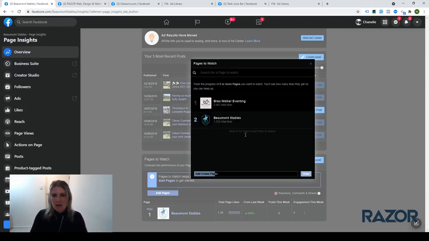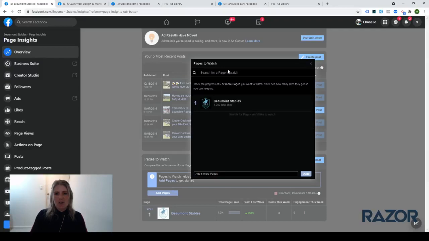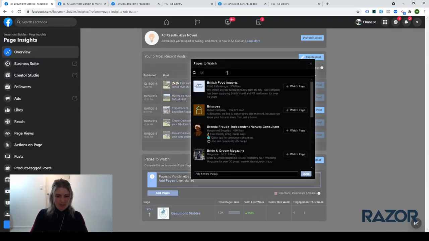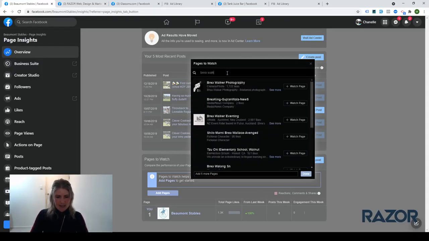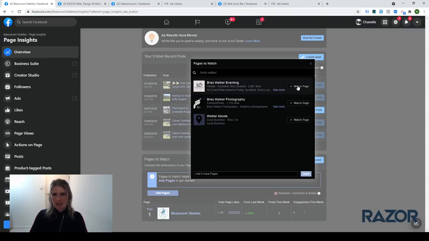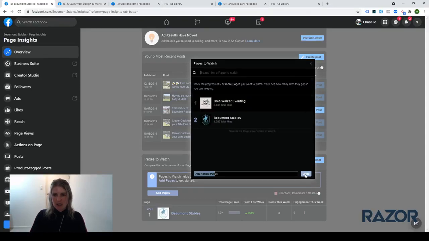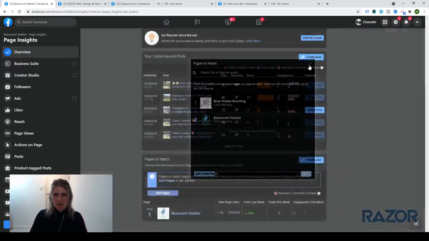Now we can add more pages in here, and you can also see if it's someone that you choose to no longer have as your page watching, you can just exit them off here, easy as that. So I'm just going to jump in and quickly add that back in again so we can watch page and pop out here.